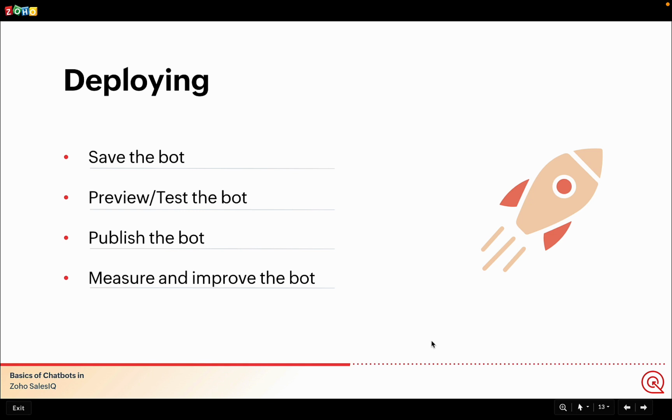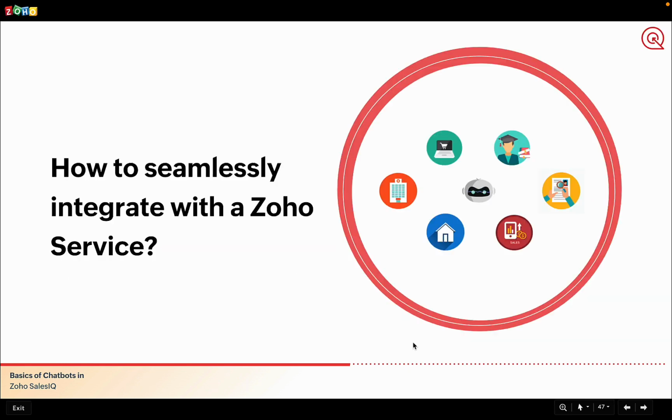The last phase is deploying. Now that you've built the bot, you need to test it in all possible ways. Thankfully, you can test it inside SalesIQ, meaning you can preview the bot you've built. Finally, you can publish it to your website with just a click.